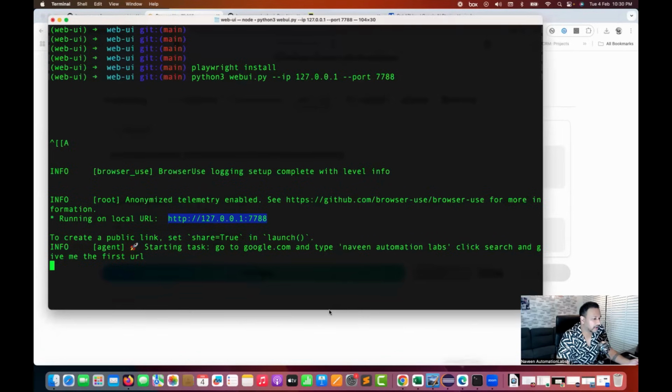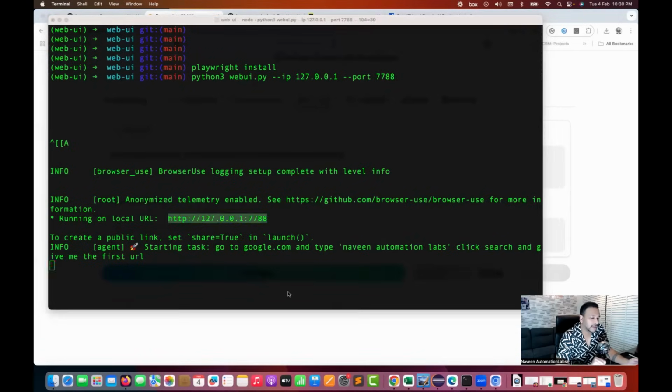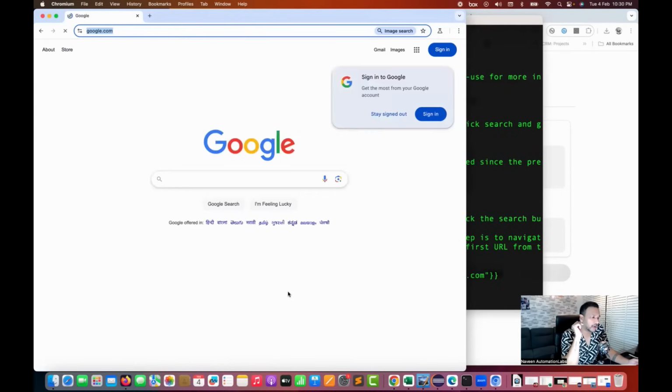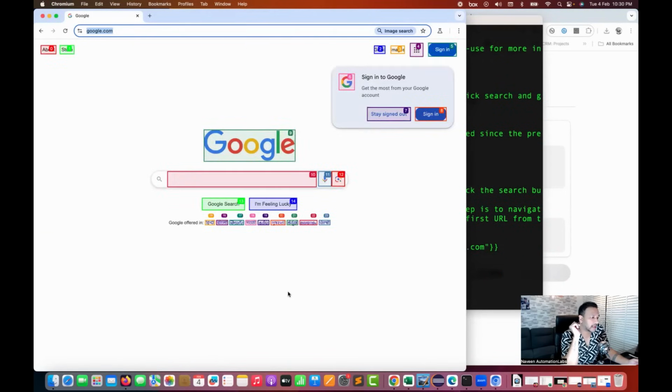You can see the terminal also. Now you can see the browser is getting opened automatically. It will go to google.com. Let's wait for a few seconds. Now see, it's going to google.com. It will type Naveen Automation Labs.